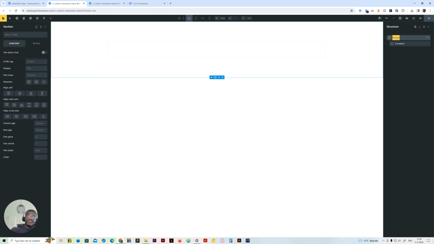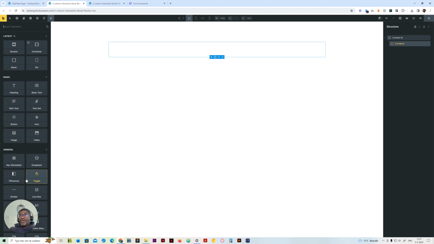So we need a section. I'll call it content IB, as in interactive block. Content IB. And we have a container. We need another block, we need two blocks, sorry. Let me see, we need two blocks.